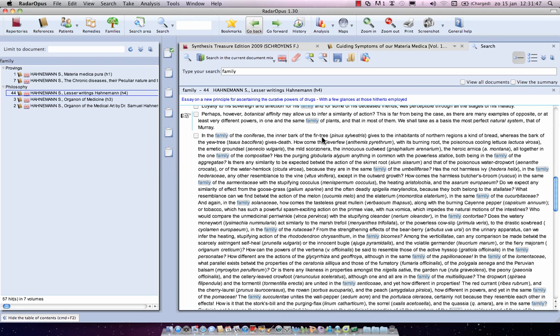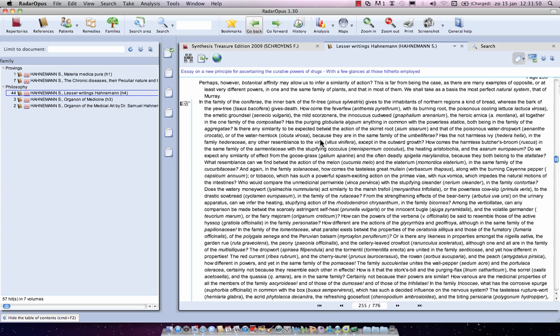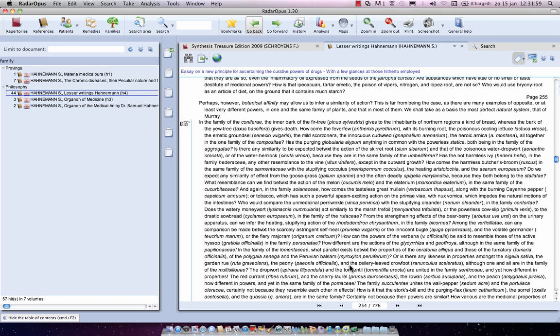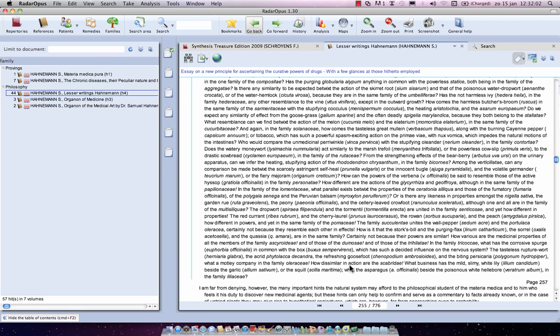So I double click on it and then I go to that document itself. See, I'm now in the Lesser Writings of Hahnemann. It has opened that document automatically. Just read this section. It's very interesting, and he tells us to be very careful about using family information to ascertain the curative powers, so to predict the powers of certain remedies. Now, of course, the way the plant families were grouped was not as accurate as today. But still, I think his words are still valid, that we should be very careful. Okay, that's it for this video.